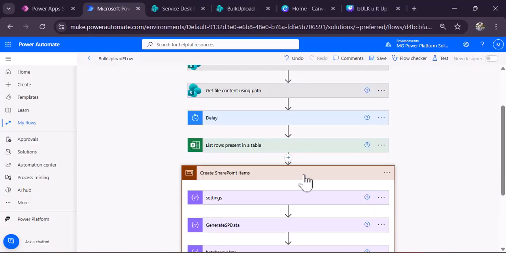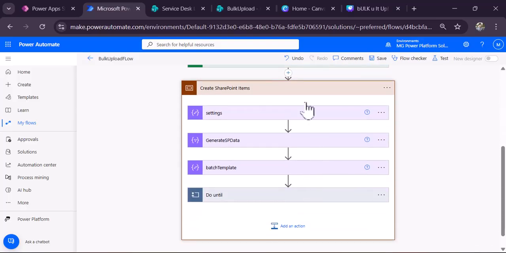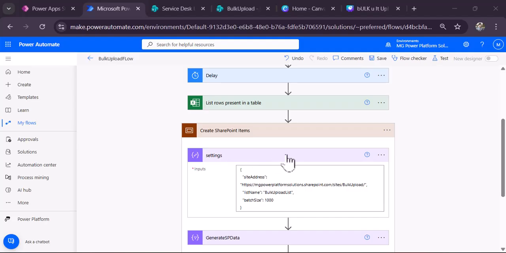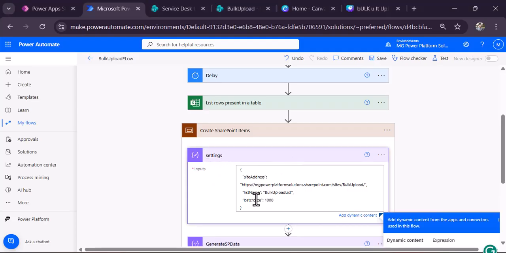I added a scope action where this part of the actions will create an item into the SharePoint list. So I wanted to group all the actions from here. Next, add a compose action. I renamed it to settings. I have stored the site address and the list name and the batch size here.